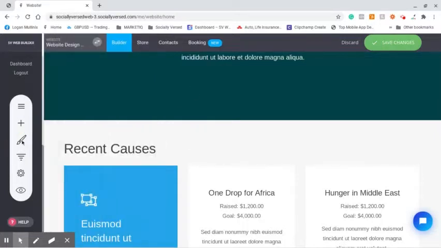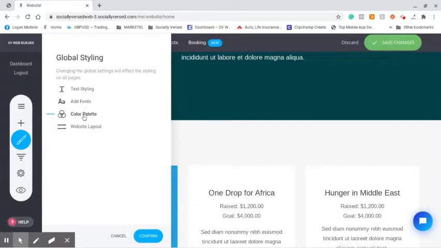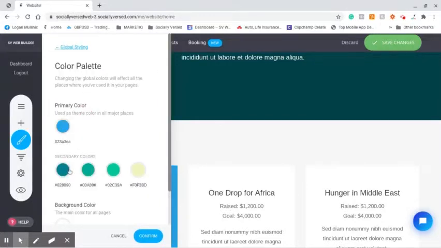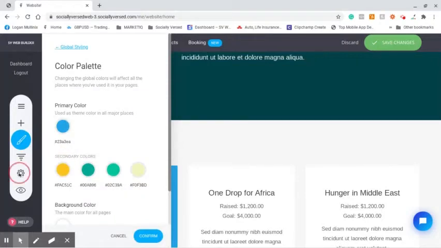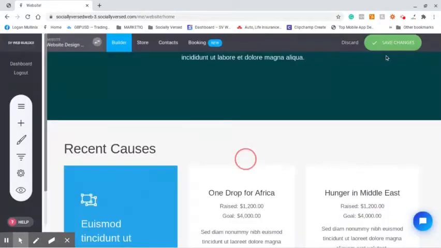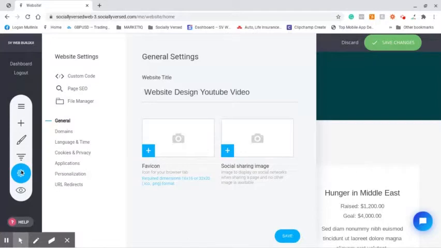Here's where you can edit the overall color scheme of your website in the color palette. And then when editing, you always want to click Save Changes, obviously. And then editing your website, you can add favicon, social sharing options, and images.